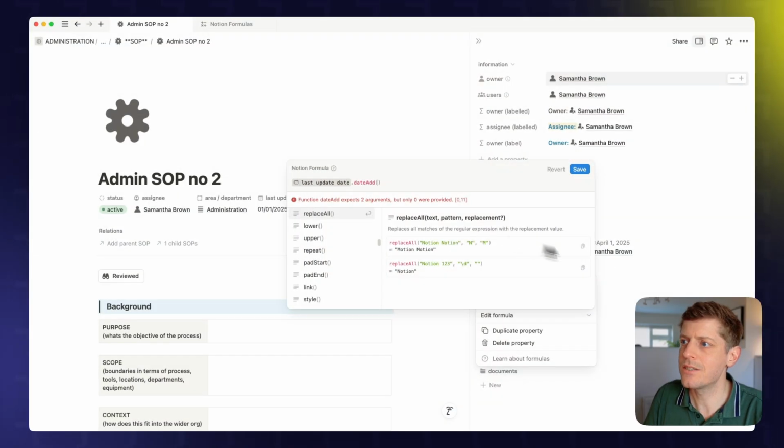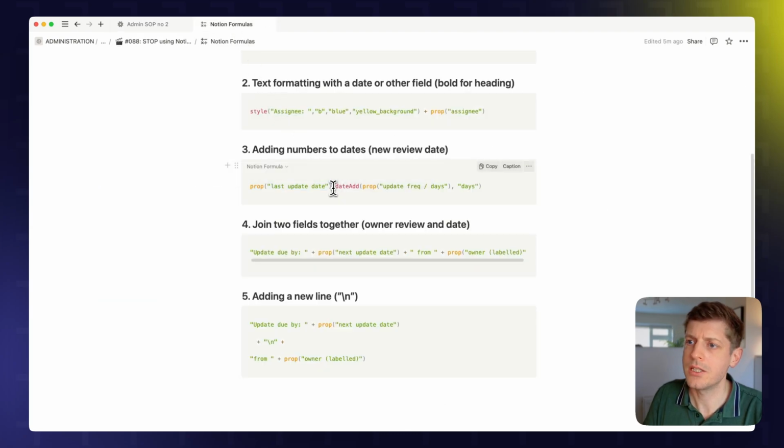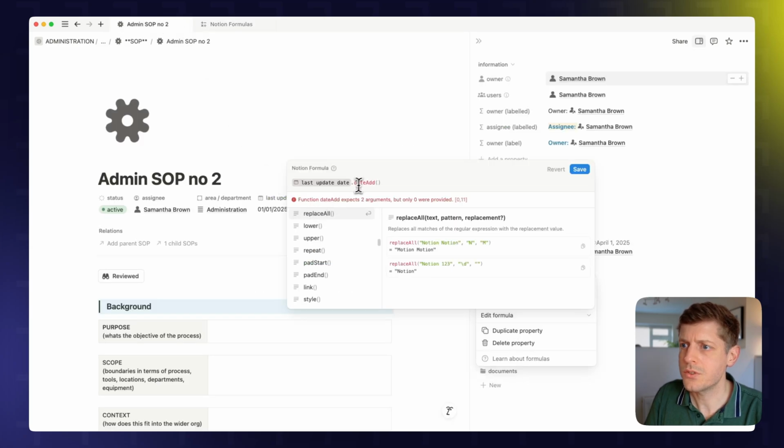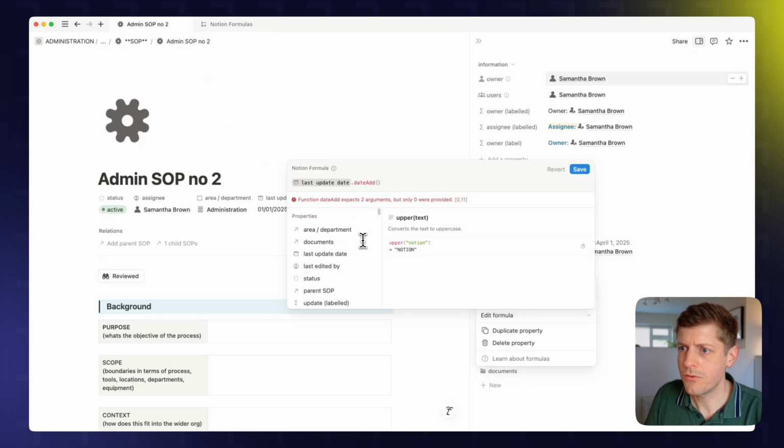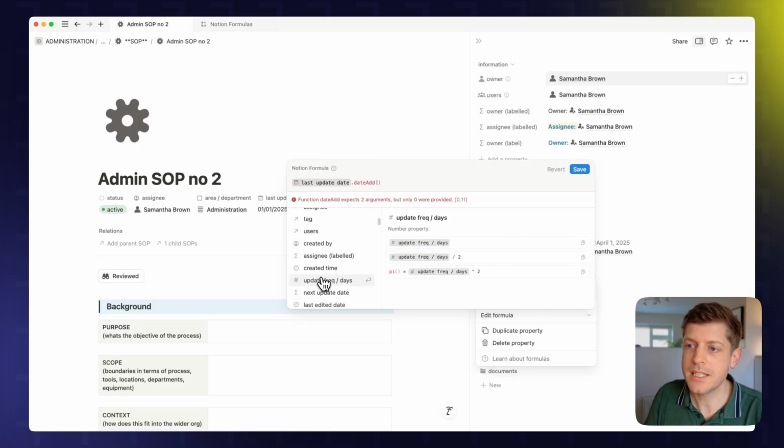So we've got this property which is a date, and then we want to go and add to this date, and we want to add the number of days that we have in a different property. So in here, if I go back, we can see that we've got date add. Then what we need to go and do is go and select the property that contains the number of days that we're adding. So in here, we want to go and find that property. And the property is update frequency and number of days. So I'm just going to click on this one.